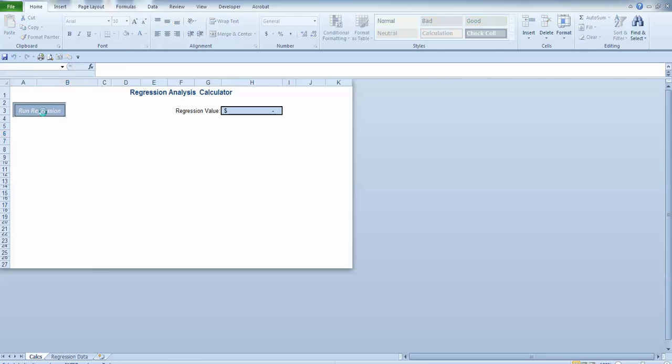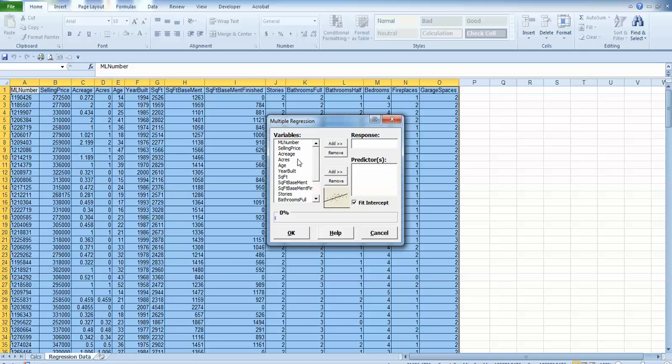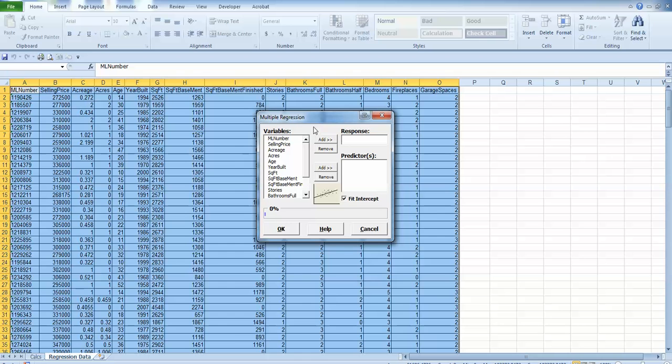I'm going to click run regression. I'm going to get a dialog box that pops up. Okay, so here's where we're going to select our variables. The first is the response. This is going to be the sale price. That's always going to be the sale price.